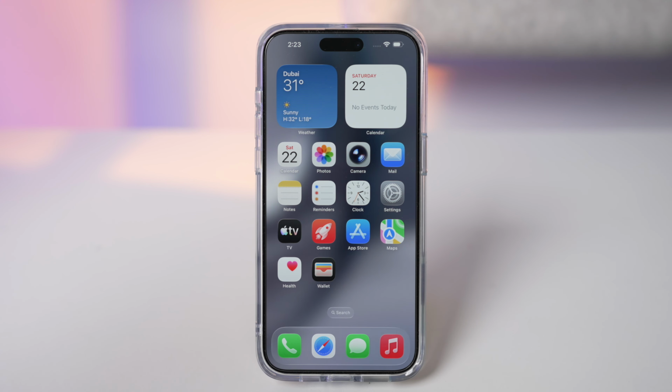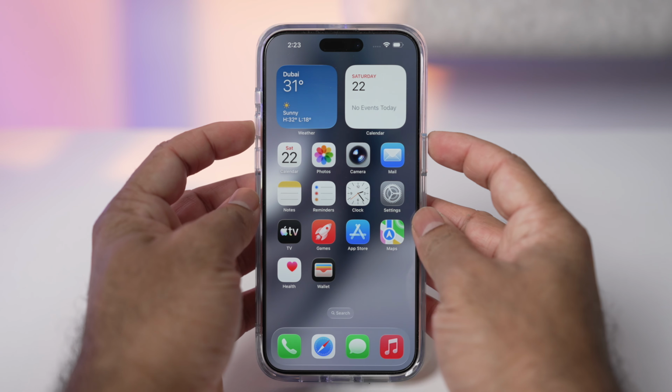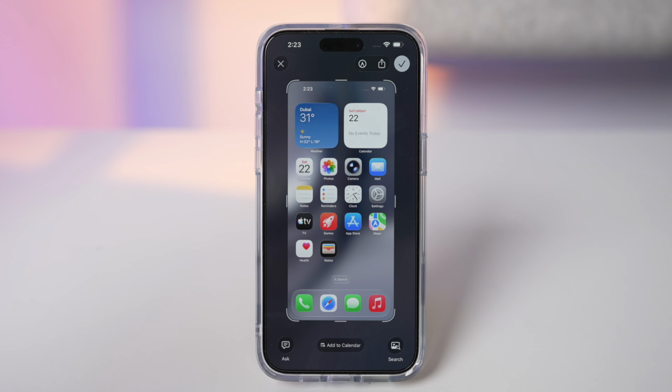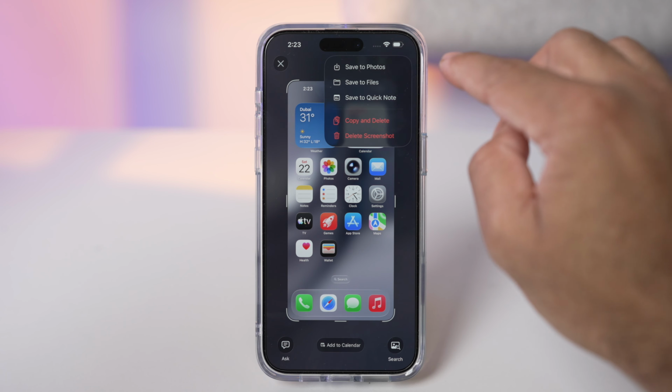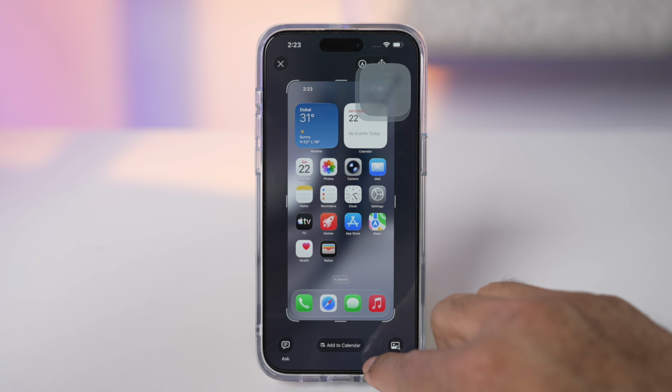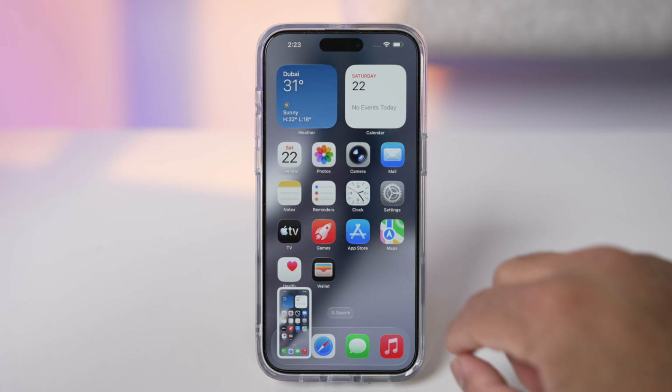If you are running iOS 26 or using the new iPhone 17, you would probably have noticed that when you take a screenshot, it appears full screen by default. This can be a bit annoying now because you have to tap on this right button and hit save to photos, or you need to swipe up to close it in order to take another screenshot.